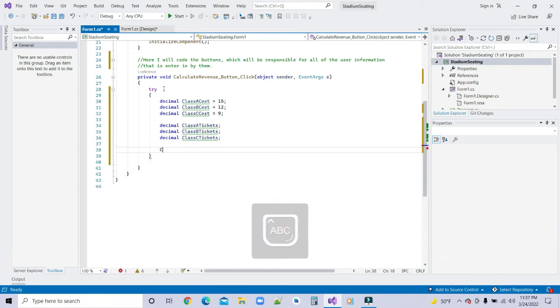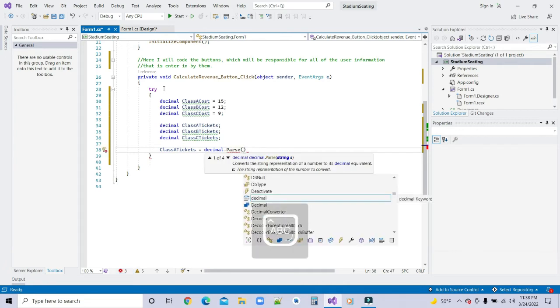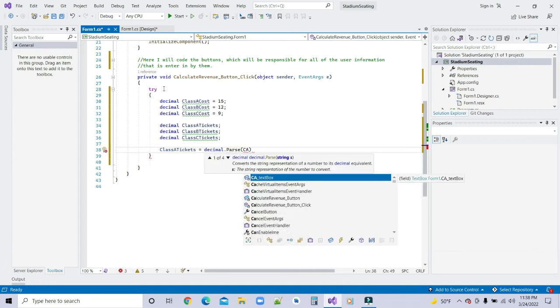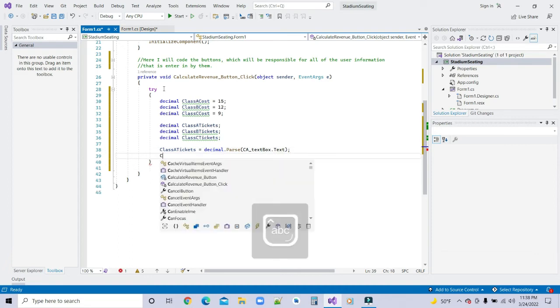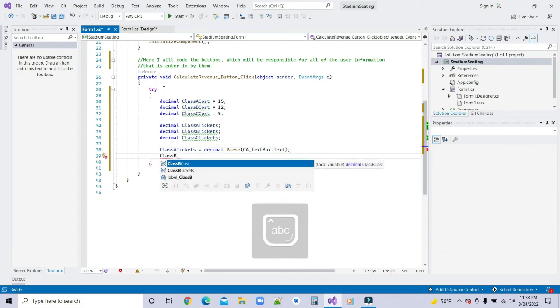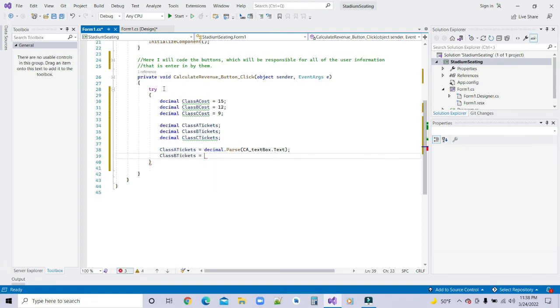Next, we're going to type in classA_tickets equals decimal.Parse(CA_textBox.Text); semicolon. And we'll do the same for B and C. With this part, we're just connecting the text box to the tickets.